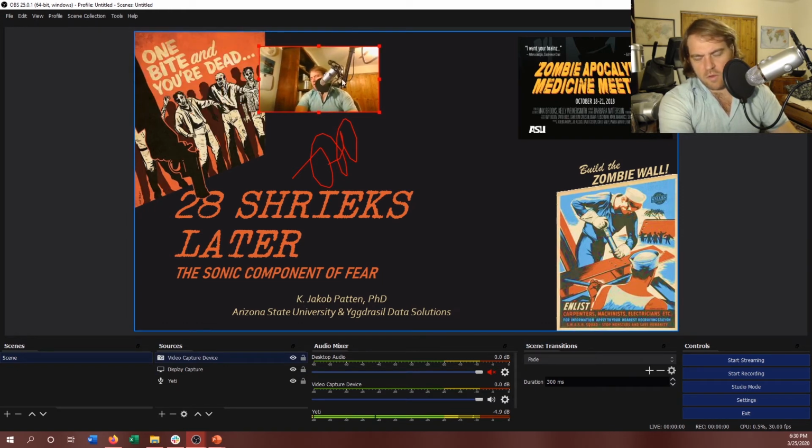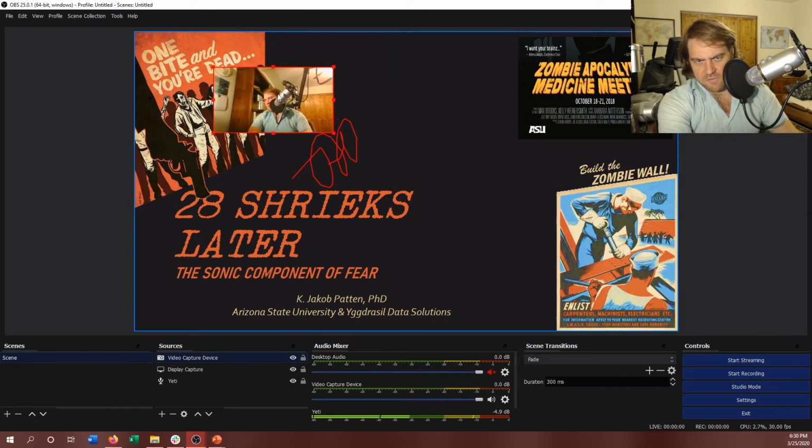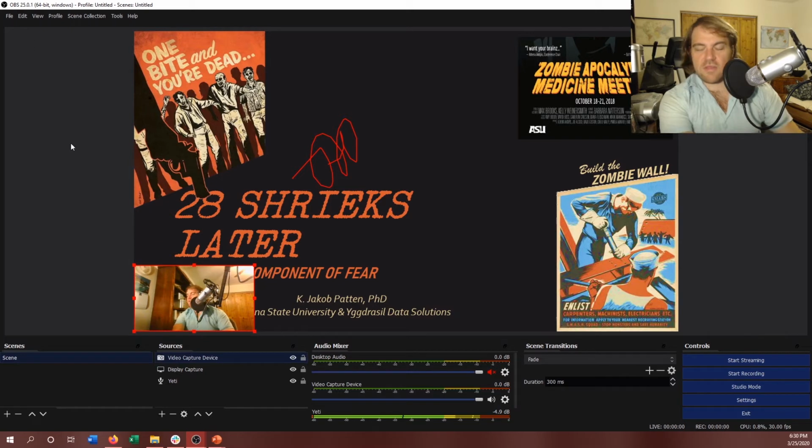If you know that your upper left corner is going to have a lot of stuff in it, you can move over here, or wherever. But if this is all you want, this is how simple it is. All you have to do is add one display capture, one video capture, and one audio capture, and you're off to the races.